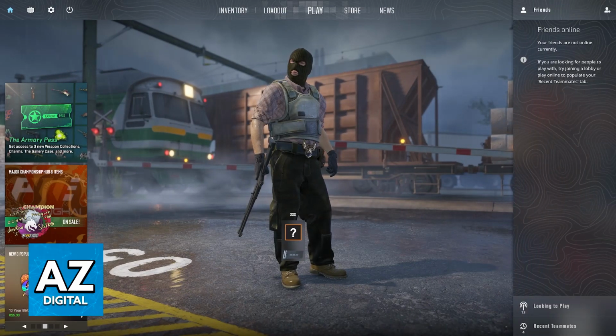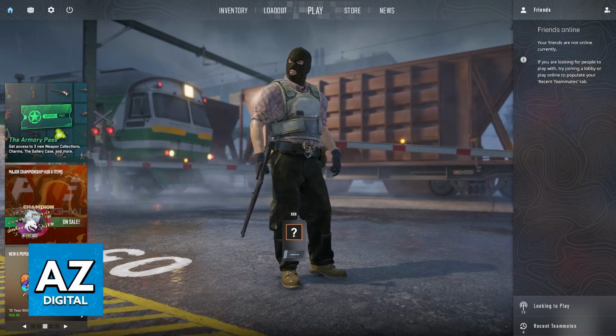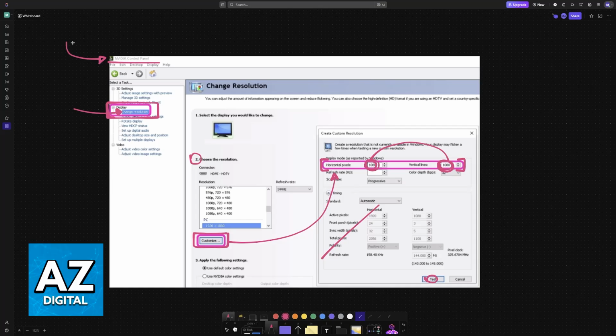If it isn't and you need to edit it as a custom resolution, then you can either open up the NVIDIA control panel. So you right click your desktop, go into the NVIDIA control panel, change resolution, and then customize a new resolution from here. Then you can enter any value, for example 2560 by 1440 or any other 1440p resolution that you would like to use. And once you create the custom resolution, it will appear inside of the game.